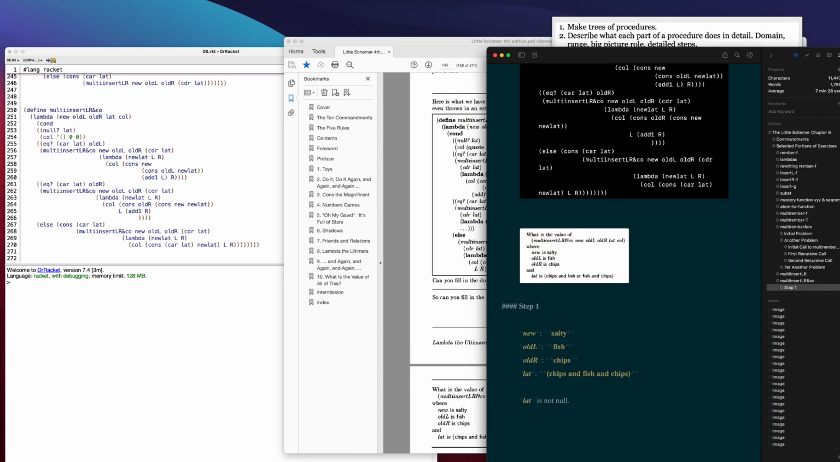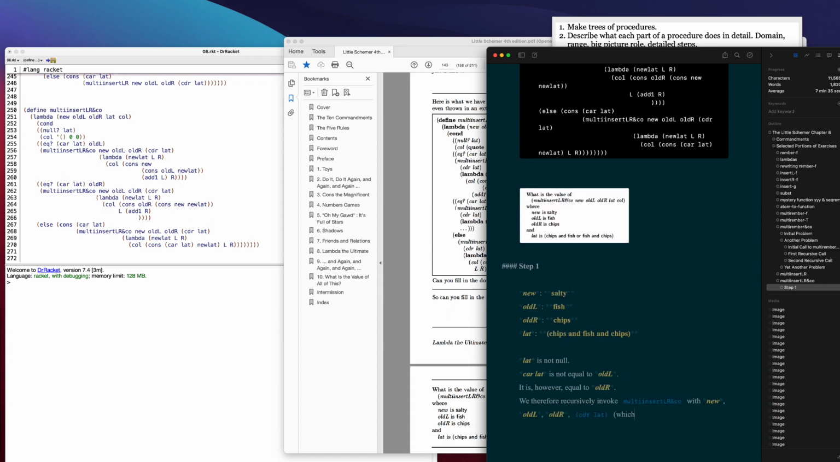So yeah, it's probably worth analyzing step by step what's going on with this procedure. At this first step, with these inputs, with these arguments, lat is not null. Carlat is not equal to L, but it is equal to old R, which becomes.